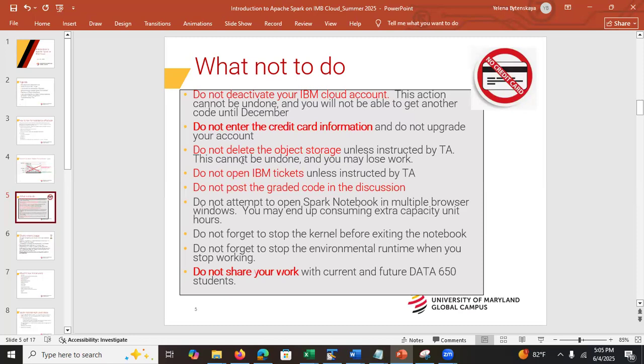And another thing is that, well, I know there's going to be no more DATA 650, but sometimes sharing your work with others could be dangerous. Some universities penalize both if somebody else submits your work, but here the second person is going to be penalized because the original work isn't turned in. All right, so please just submit your original work.